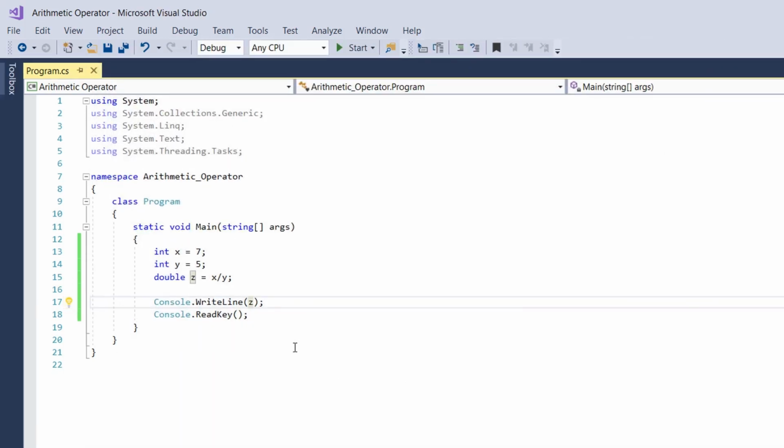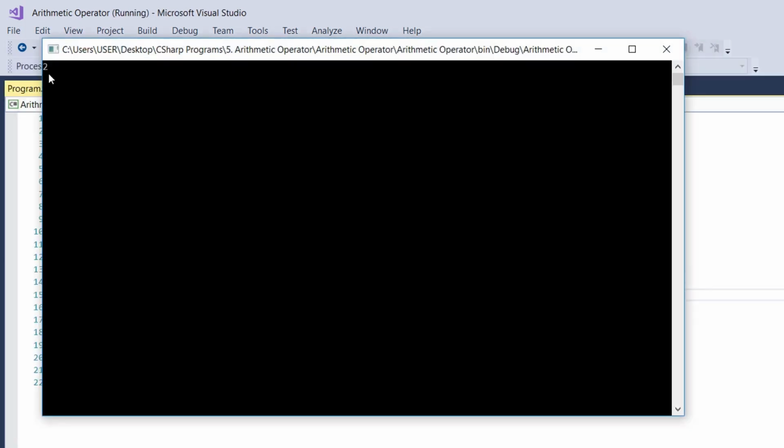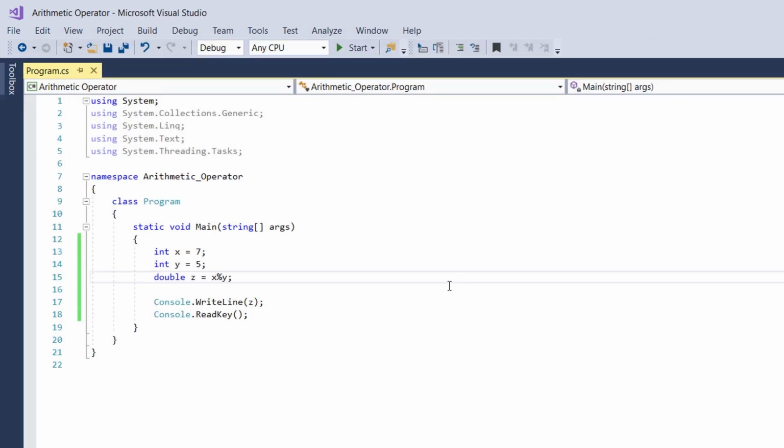Now, how can we get the remainder? Use modulus. Let's say x modulus y, and the result is going to be 2 because the division would be 1.2. Run this code and check it out. 2, can you see that? So modulus helps you to get the remainder, and it is part of the arithmetic operators we're talking about.